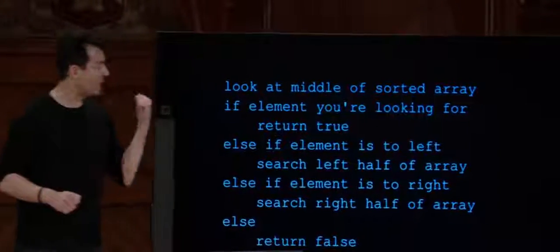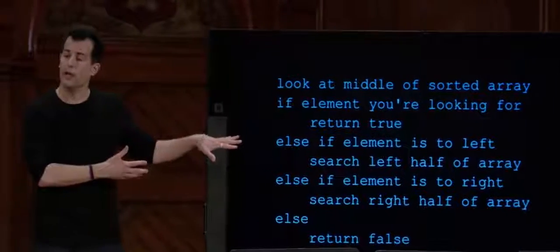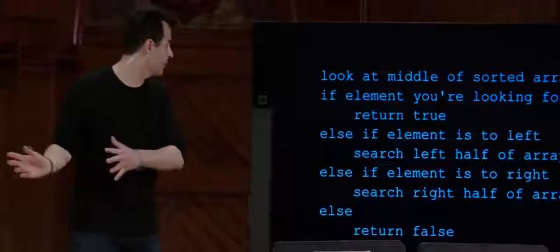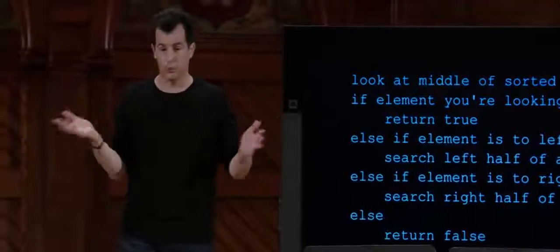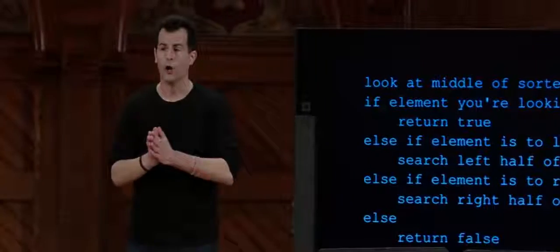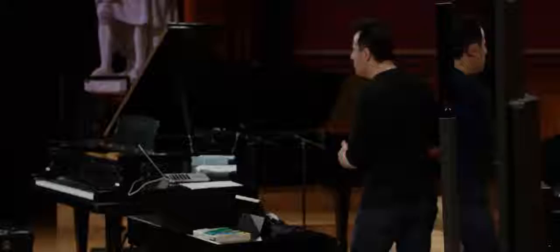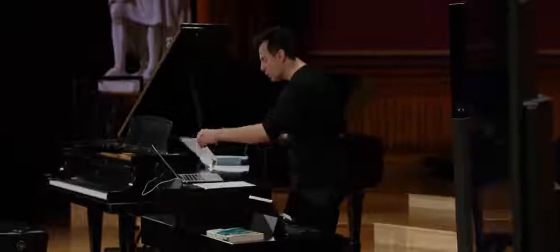Else, if the element is to the left, search the left half of the array. Else, if it's to the right, search the right half of the array. Otherwise, return false, because it's presumably not there. So this would be binary search. And even though it's more lines of code or pseudocode, it arguably should be a little faster, right? Because of that dividing and conquering and throwing half of the problem away, the problem gets smaller much, much more quickly.